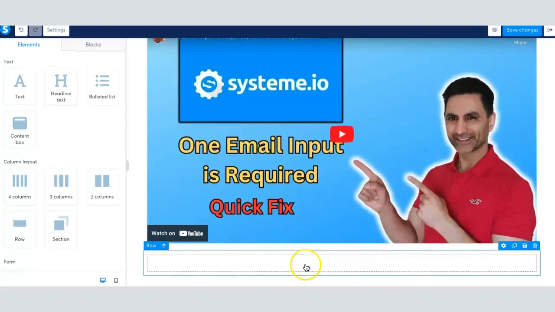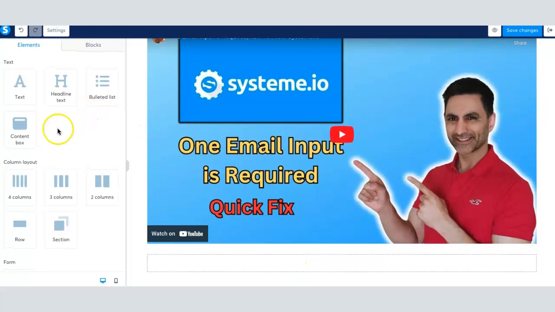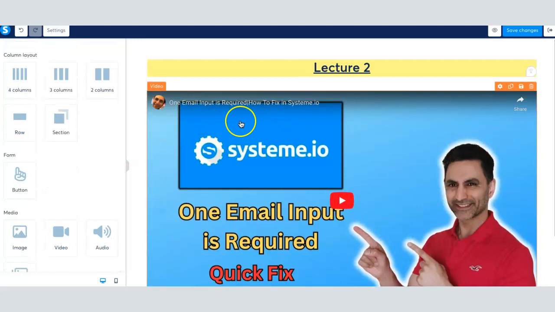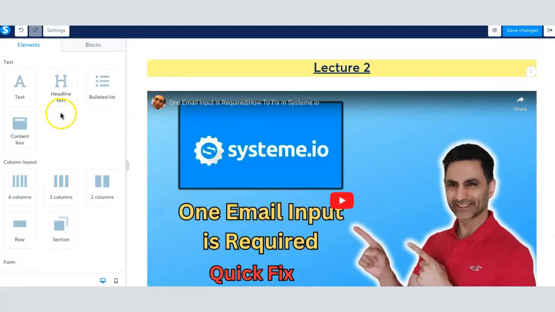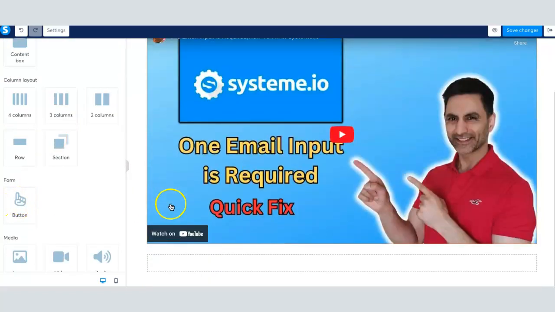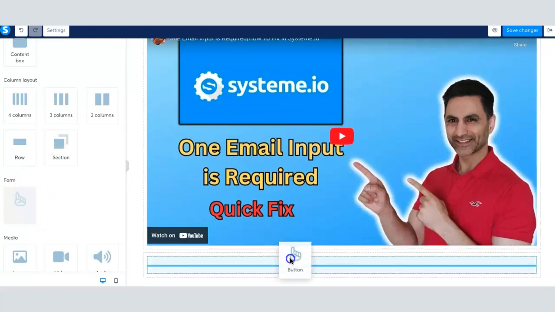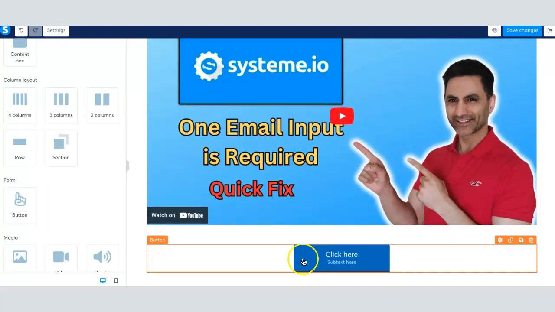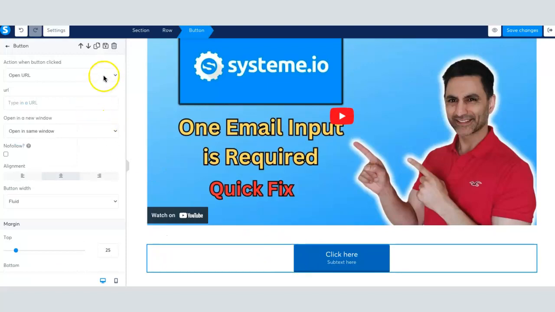We'll delete the text. And don't forget, we're going to add a button here like I did in my other one. So basically, you see all these here? That's why it's so easy using System.io. We just find the button there. So I'm just going to click on that button, drag it, put it in the center there, and boom, that's the button there. And then we just edit this button.